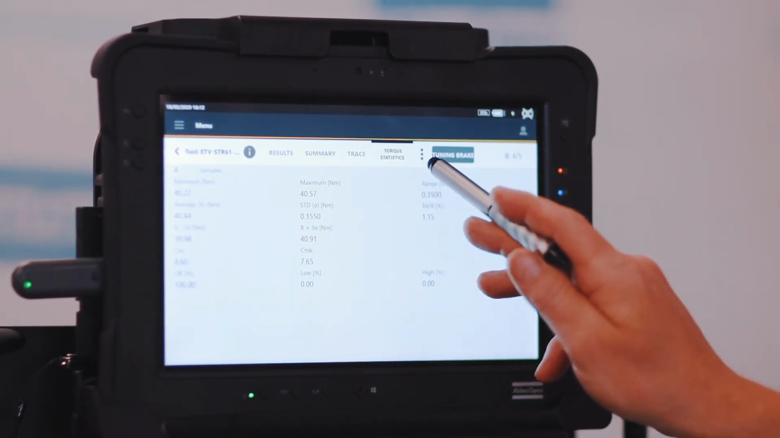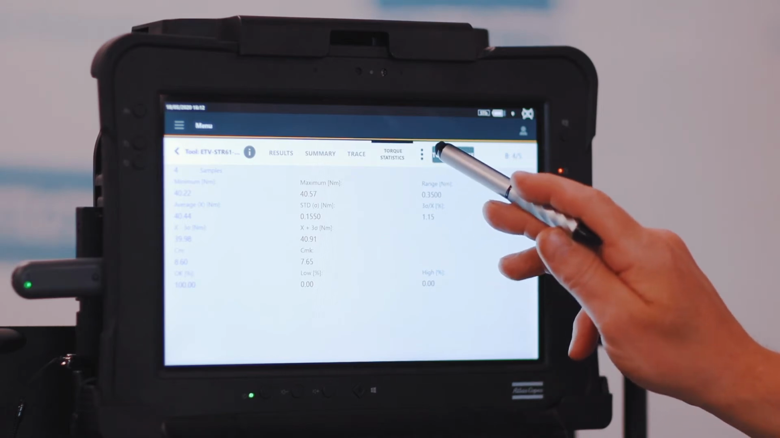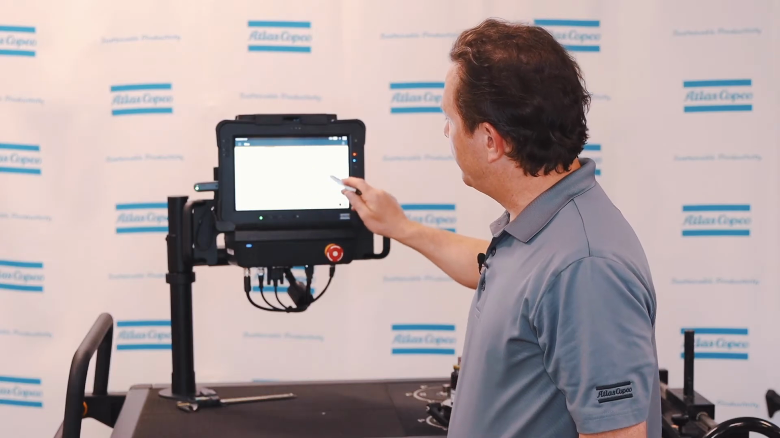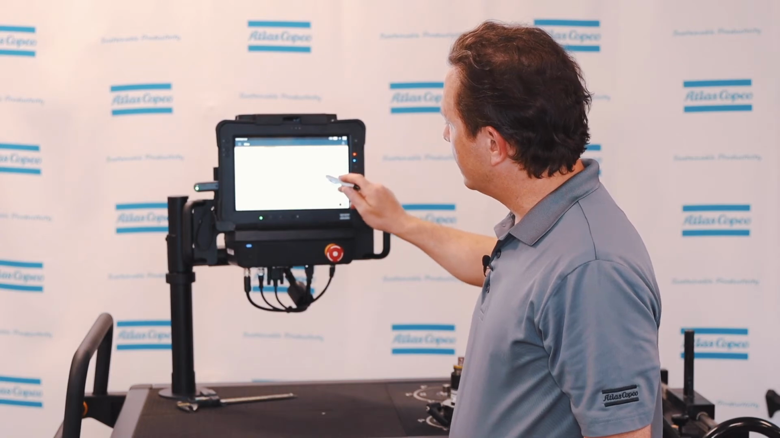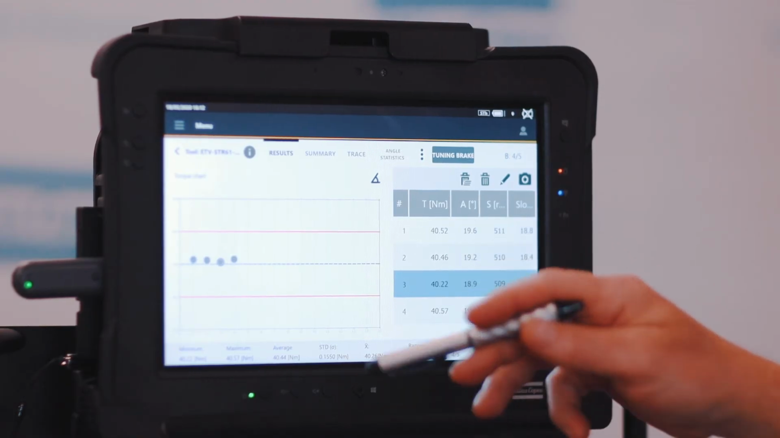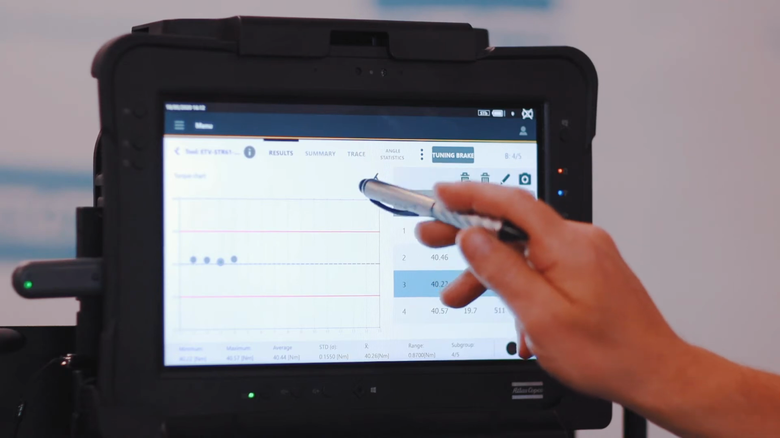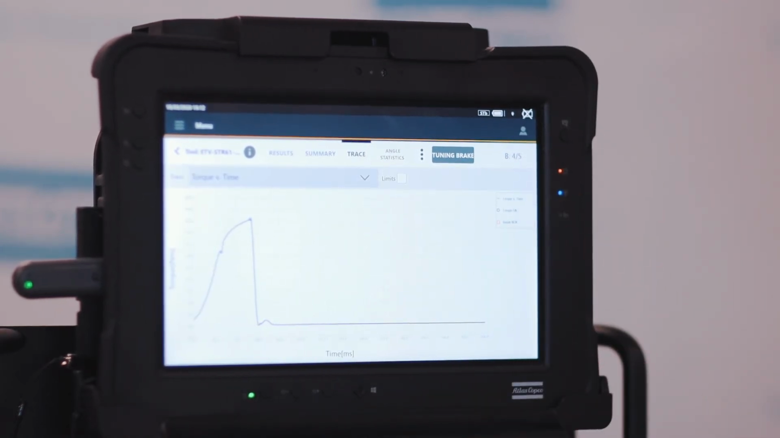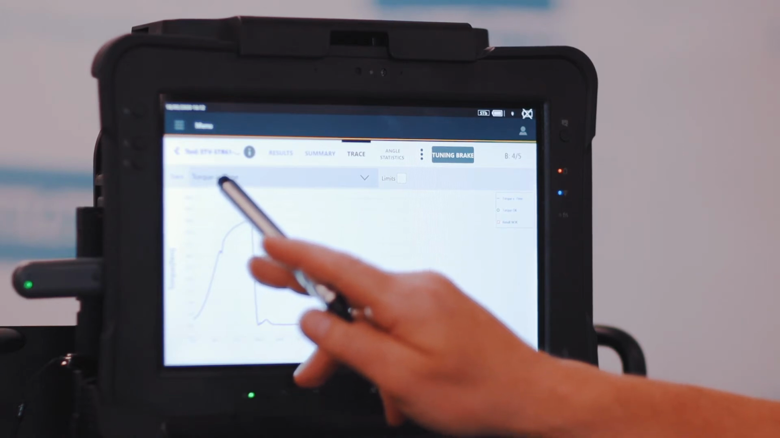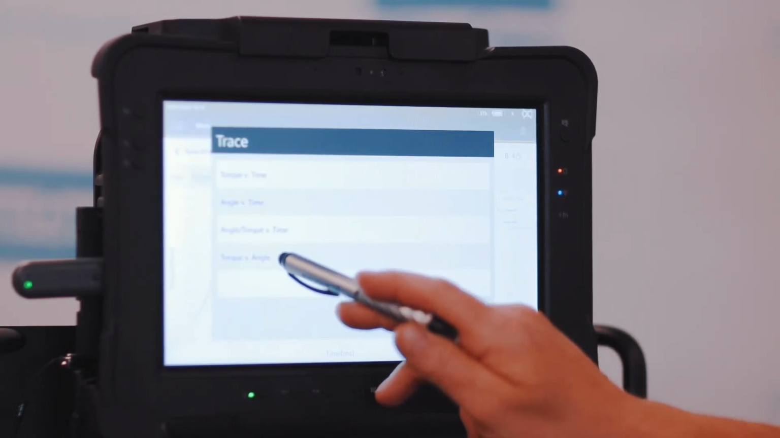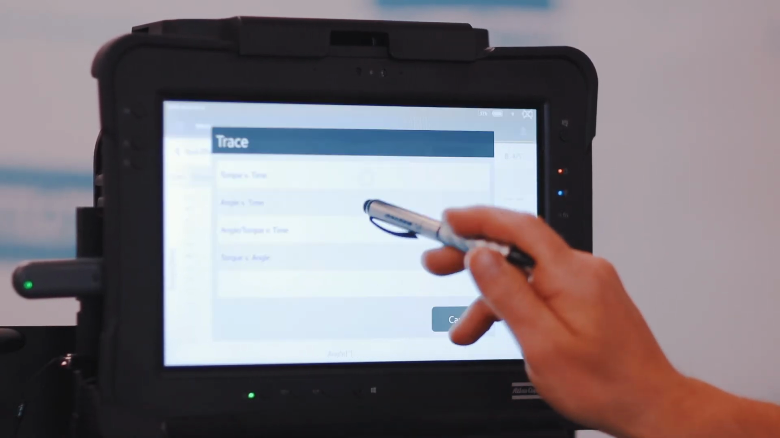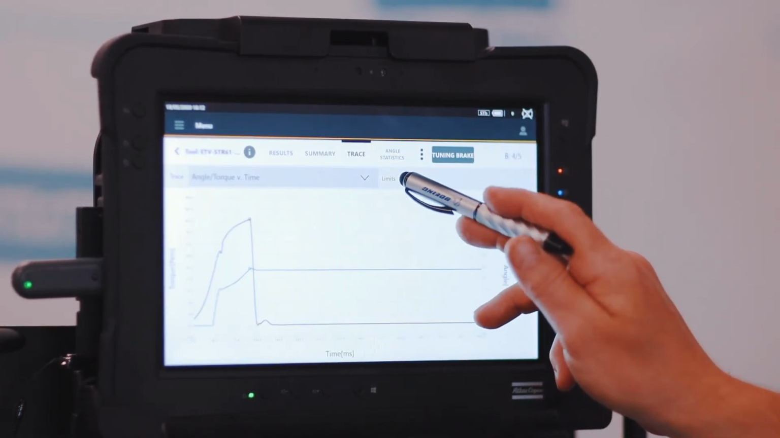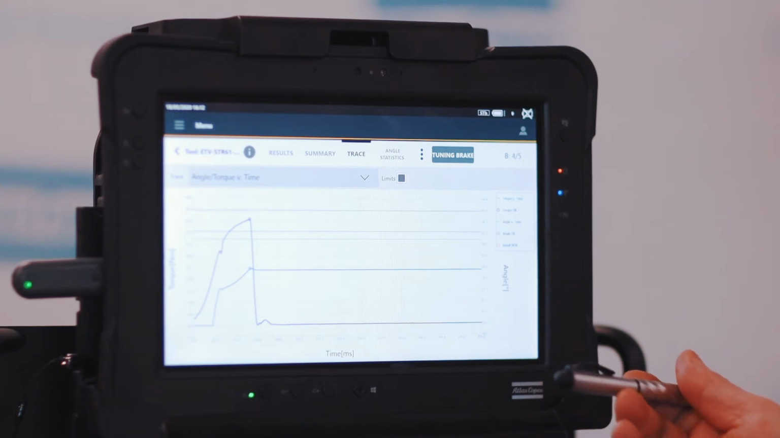If I want to change it from torque to angle statistics, I hit the three dots over here and select angle statistics. Now, depending on what result I'm highlighted on, that would be the view or the trace rundown that I'm going to look at. If I hit the trace button with the third rundown, I'm going to see that trace. Right now, by default, I'm looking at torque versus time. If I want to change that, I can do torque versus angle, or torque versus angle versus time. Everything's on there. And if I hit the limit button, it'll add in the limits for my test.